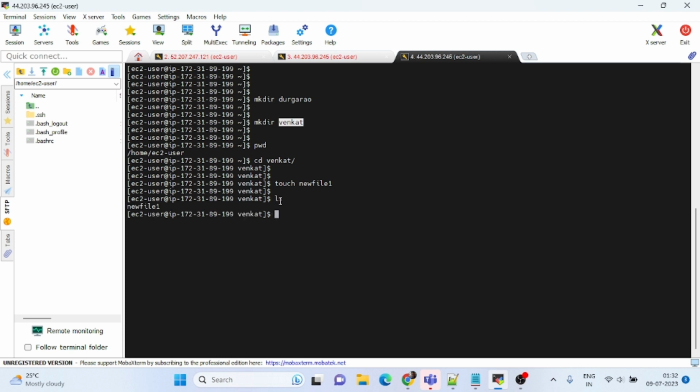The ls command will show the list of files. ls -l will show the same with all the details. This is the new file one. It will show the long list. ls means list of files, and ls -l means long list. Next one.